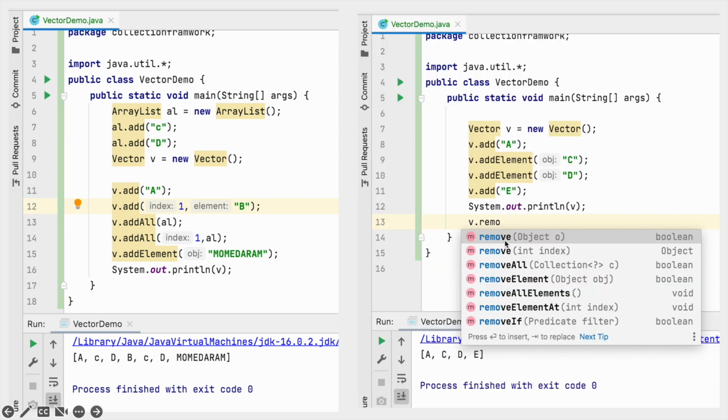In this example, if you want to remove any object from the vector object, these many methods are available. Remove of object removes the object. If it is repeated two or three times, the first occurrence will be removed. Remove of index will remove the value at the specified index. RemoveAll of collection is used if you want to remove a collection of objects. The removeElement method is a vector specific method, and by using this method we can remove the object.